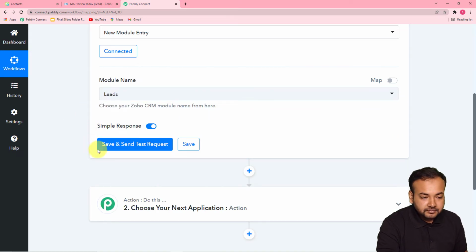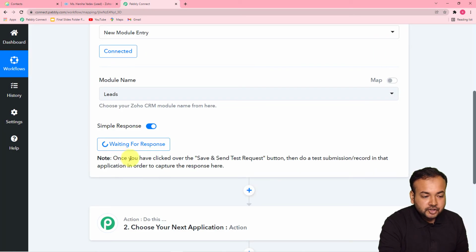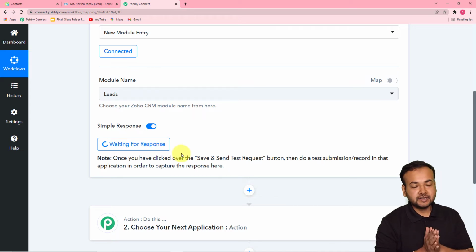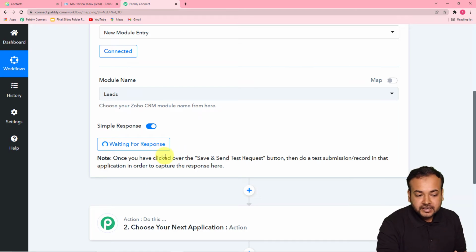Okay, then click here on save and send test request. As you click here, you will see it start showing this waiting for response. This means now you have to do a test submission. That means you have to create a demo entry or a test entry in this module that you have selected, so that we can capture the data of the new entry, and we are going to use the same data to create a contact in the Flowlu application. Okay, so it is saying waiting for the response.